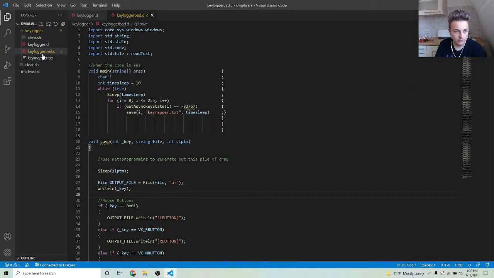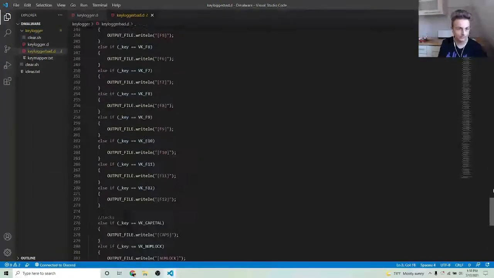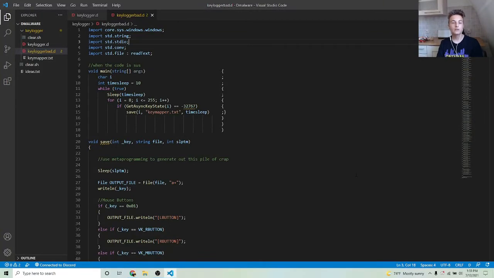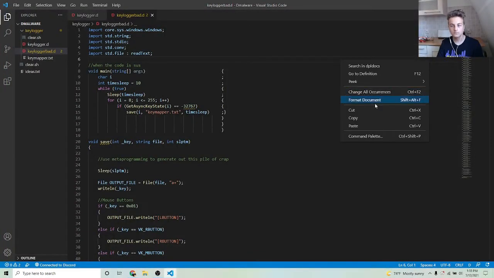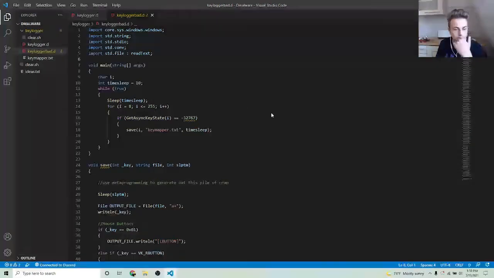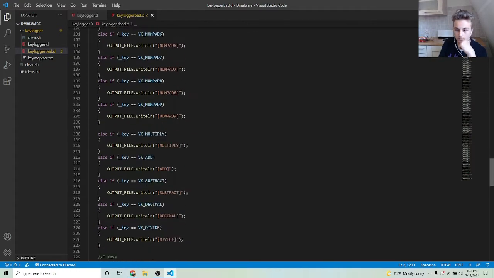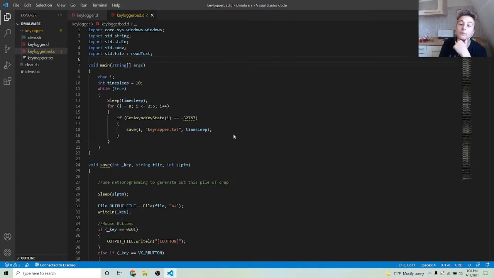So this is the keylogger bad. Basically, I just got this from a YouTube video. It was all in C++ and I converted it to D. A lot of if, else ifs, some kind of Yandere Dev stuff. But we'll fix that. That's why it's called keylogger bad. Yeah, let's fix that too. So this works, right? It works, but it's ugly.